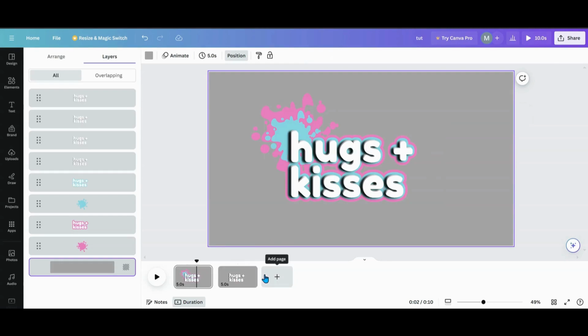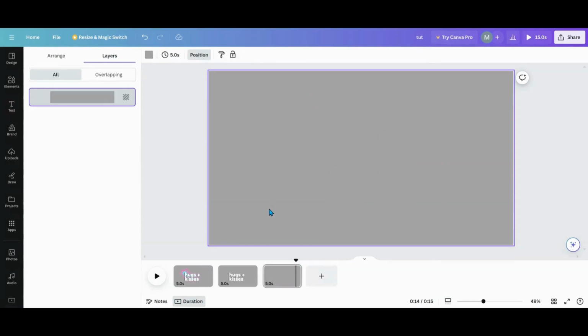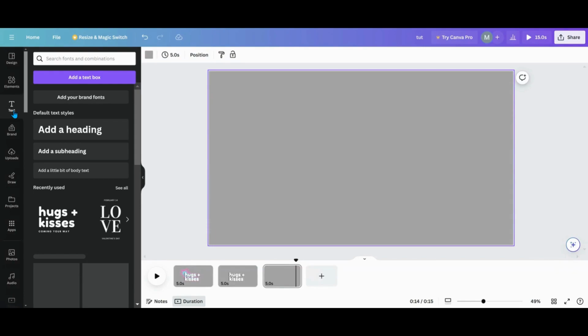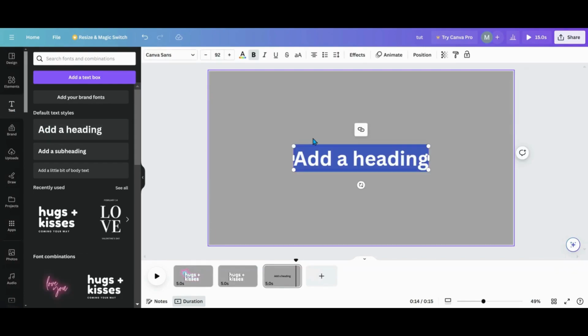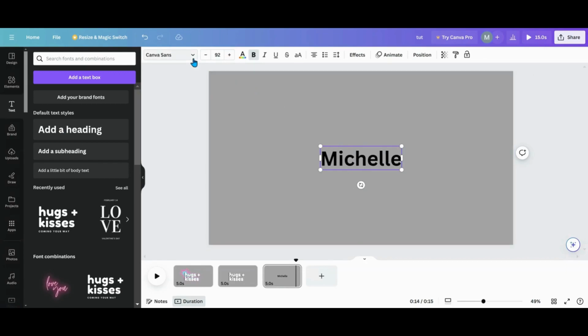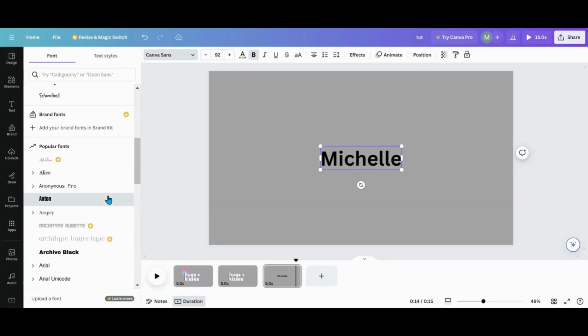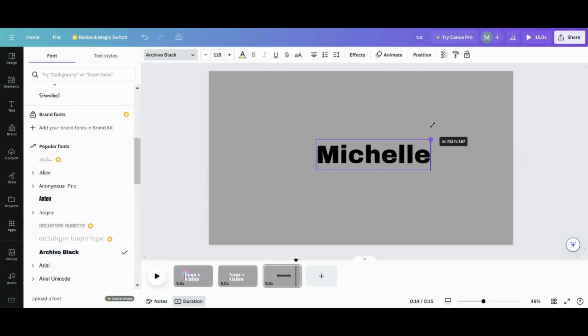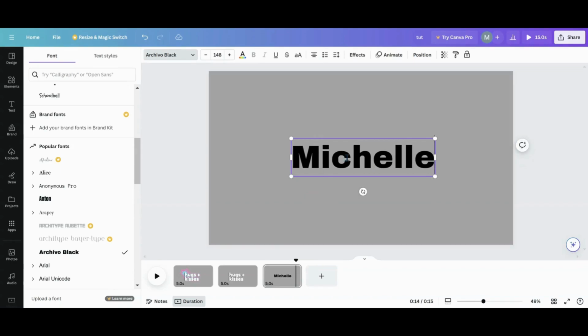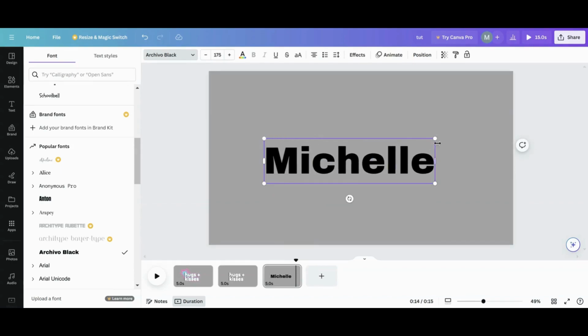So the third thing I did, let's start a new one. We're going to go over here and we are going to add a text heading. I am going to do my name. We are going to go get a big chunky text. What do we got that's chunky chunky? Oh, I want chunky. Let's just do this Archivio. We said that black one. So we're going to do that.